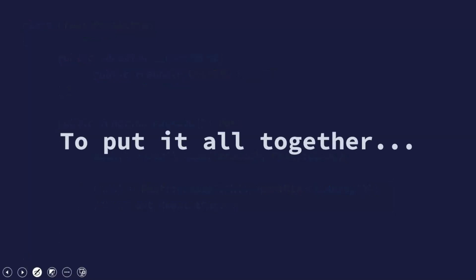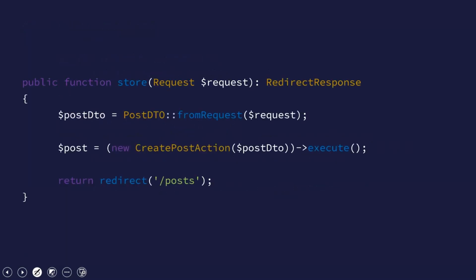After that, let us put everything together now and see how they will work. So here it is. Inside our store method of the PostController, we create our DTO. Remember I was talking about those factory methods that you can create in your custom DTO. The good thing about Validated DTO by Wendell Andriel is that it comes with those factory methods. So I can create a DTO from request here. You can see I create a DTO from request.